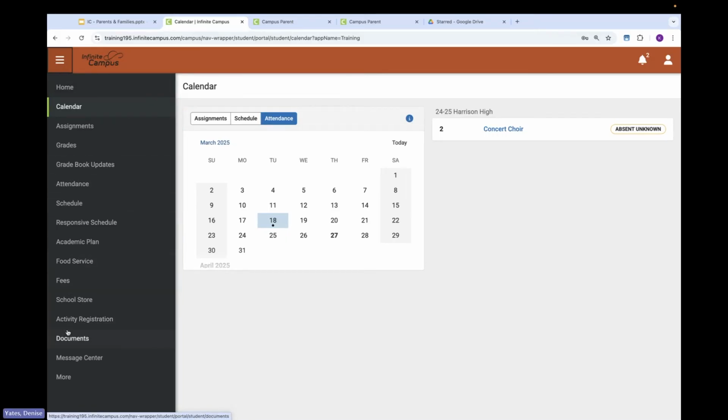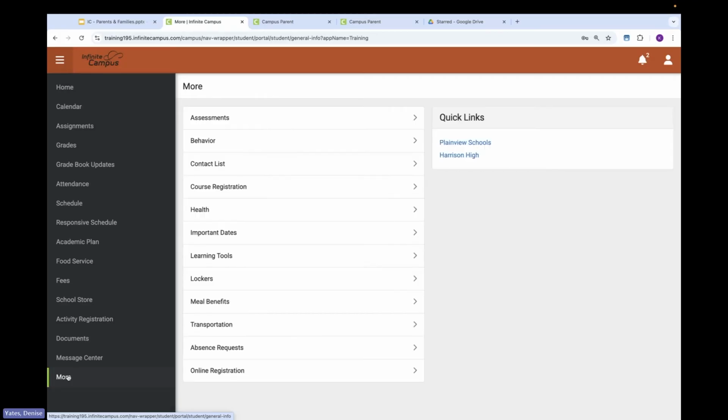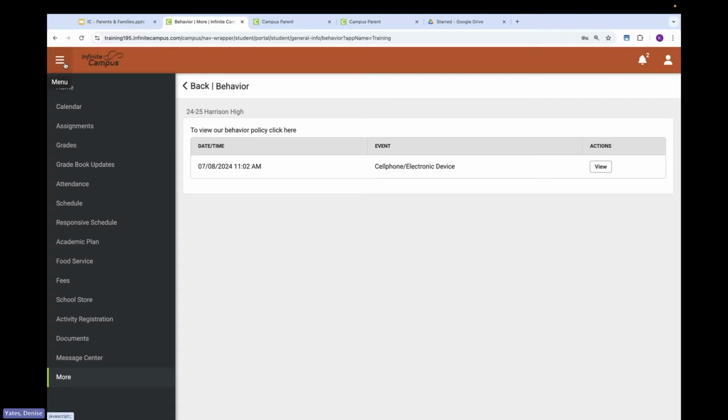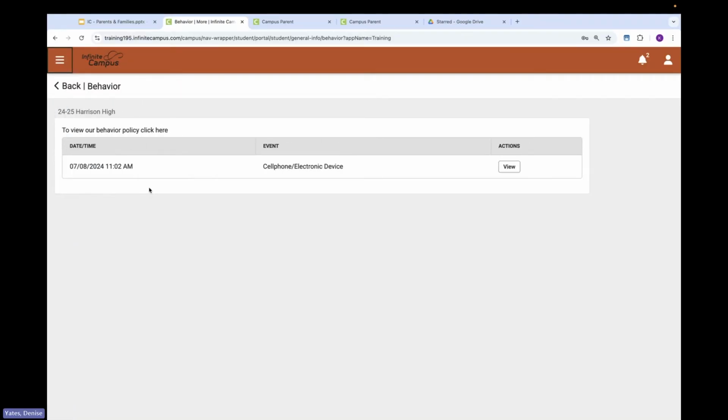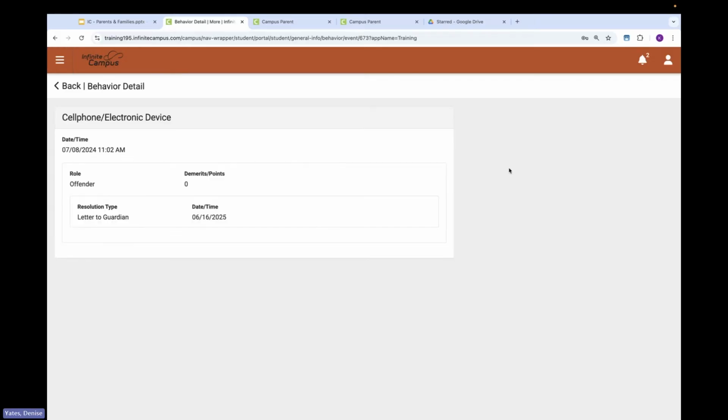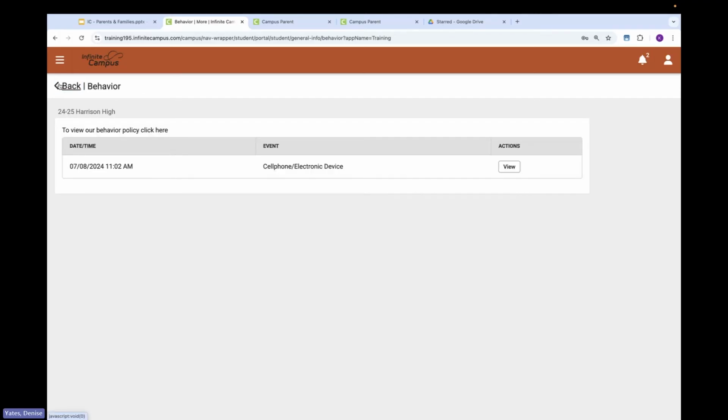And the last thing I'm going to show you under this login before we show the app, because I do want to leave time for questions at the end. We're going to click on more, and I'm going to choose behavior. So also here, the student can keep track of their behavior incidents. So here, Dylan was written up for having an electronic device. I'm not sure why he was in school in July, but you can see that a letter to his parent was sent, and there's documentation of that here for the student and the parent.